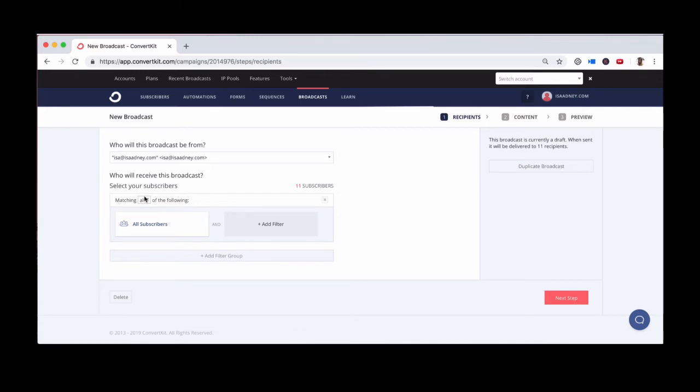The first is this matching all of the following. What you could do instead is exclude certain people from getting this email. So you could email everyone except a certain group. And here's an example of why you might want to do that. So what we can do here is, instead of all subscribers, you'd click on this.